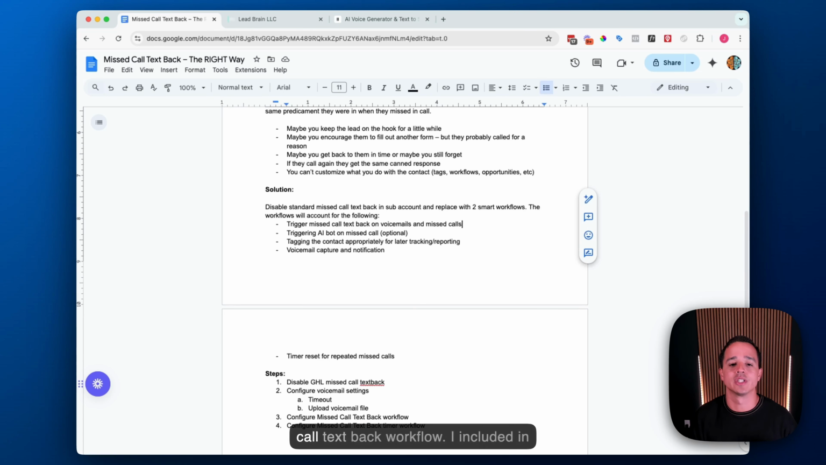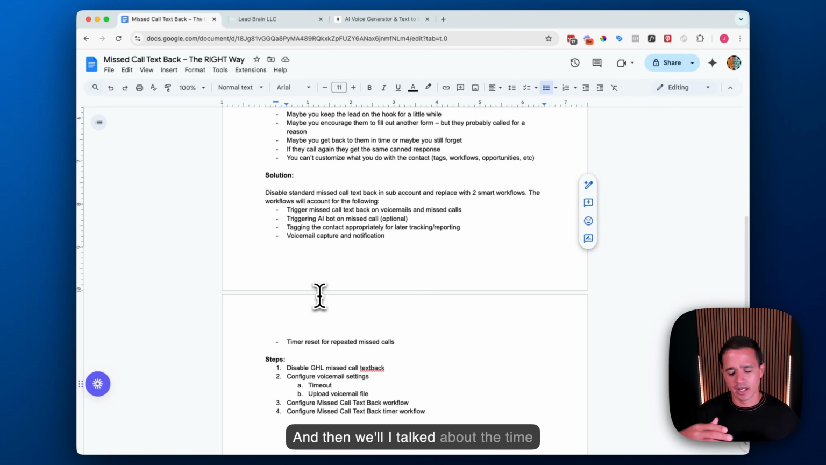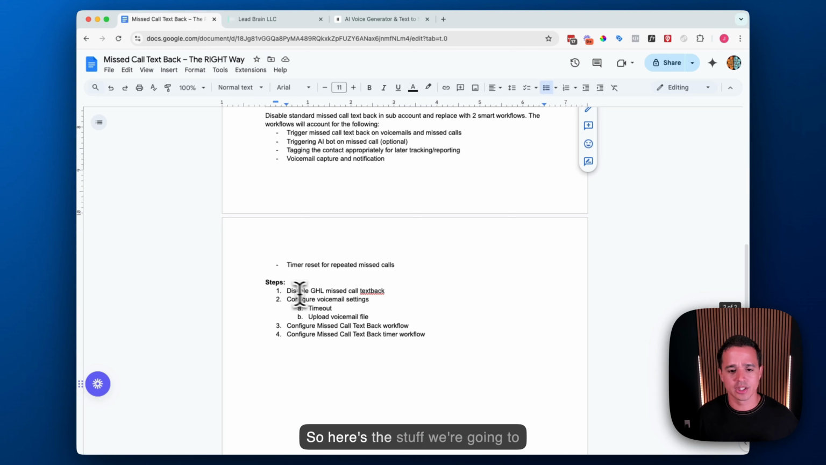It's included in this missed call text back workflow. I included it in mine, so I'll include it in this as well. And then I talked about the timer, so I'm not going to talk about that again. So here are the steps we're going to take. Let's hop right into it just so that we can follow. I know all this theory stuff gets pretty boring.